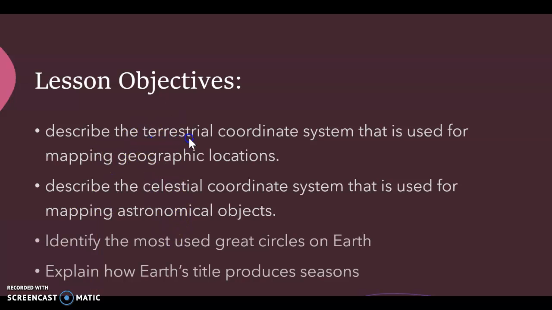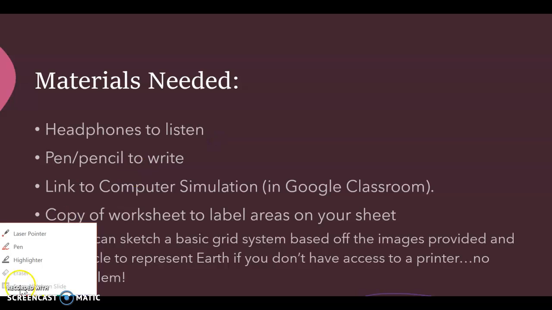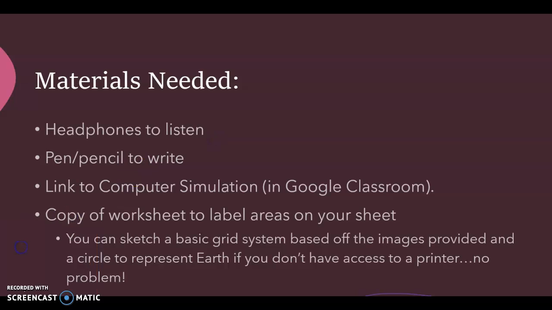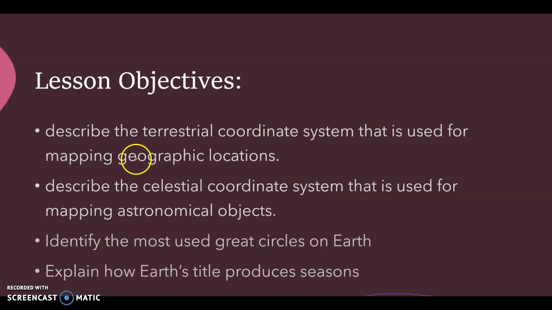so notice that the terrestrial system is different from the celestial system, and that this is here on Earth and this is for objects in the sky. We're then going to identify the most used great circles on Earth. If you're confused by what a great circle is, then you should look that up, and it is one of your vocab words for this week. Lastly, we'll explain how Earth's tilt produces seasons, not tidal, tilt.